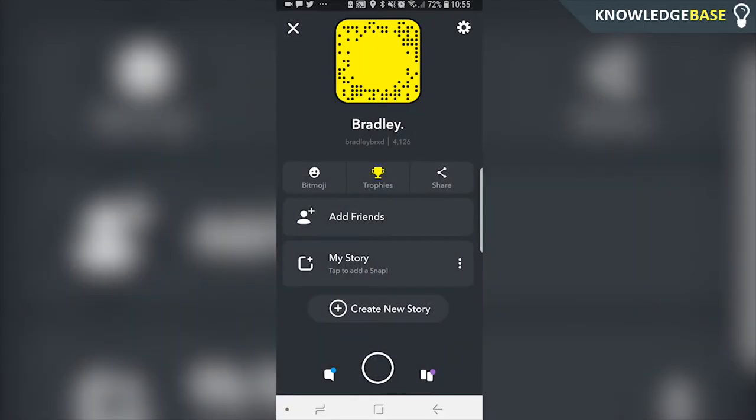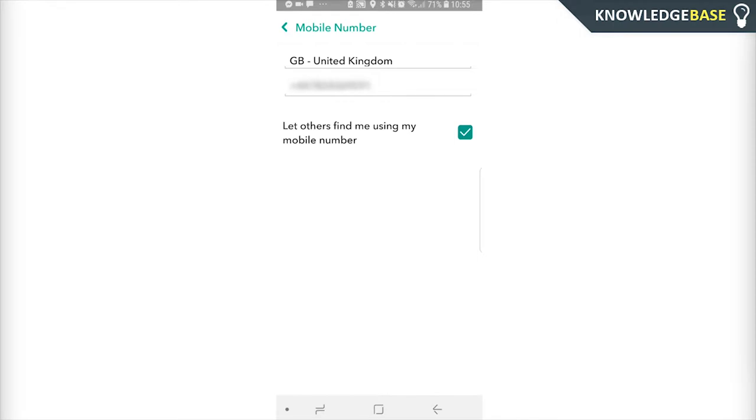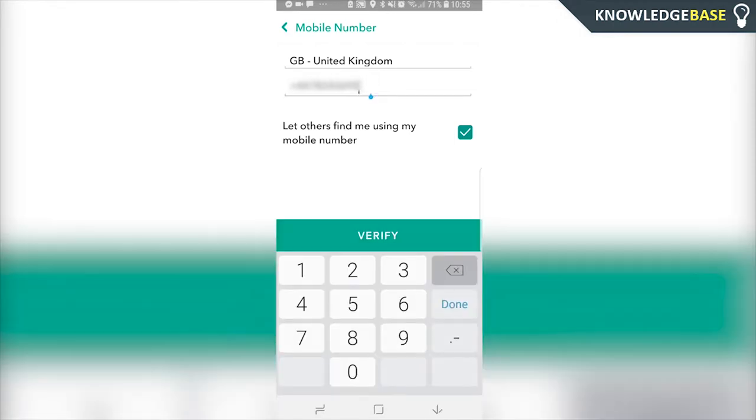So what you need to do is click on your profile icon in the top left-hand corner. And then once you're here, go to the settings icon in the top right. Then you'll see your existing phone number, which is already on Snapchat. So we can click on that. And here you can just click on it again and then delete it fully from Snapchat.